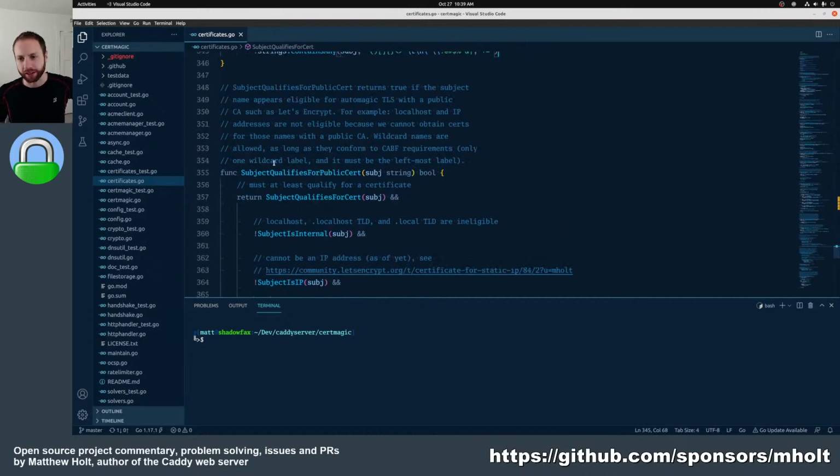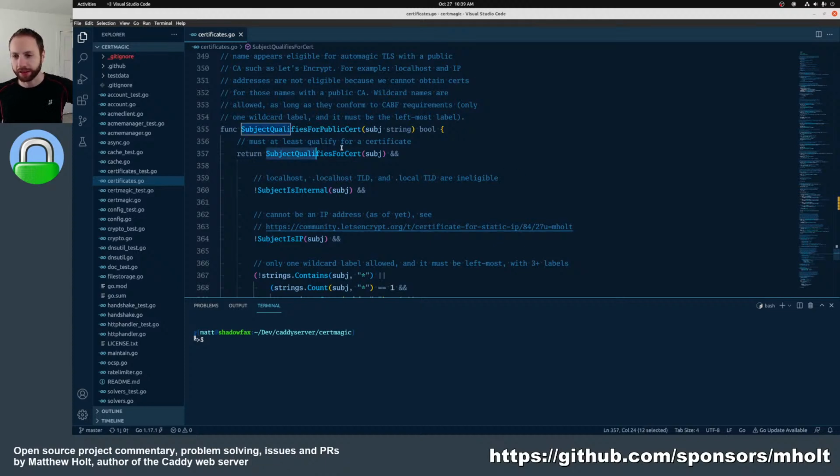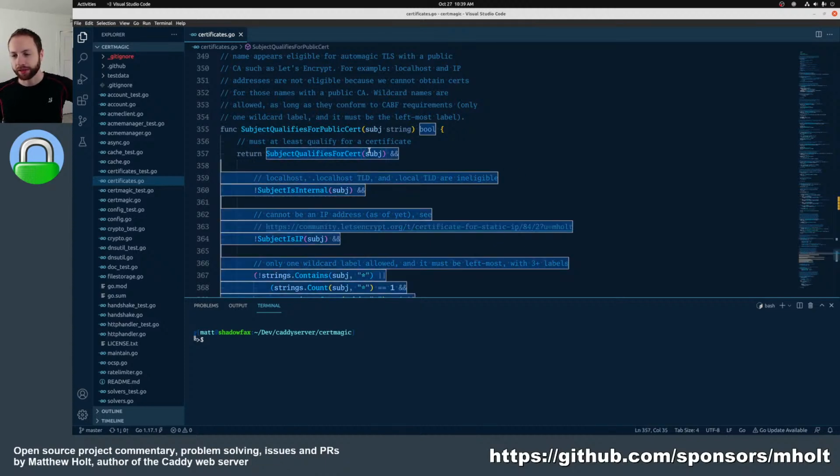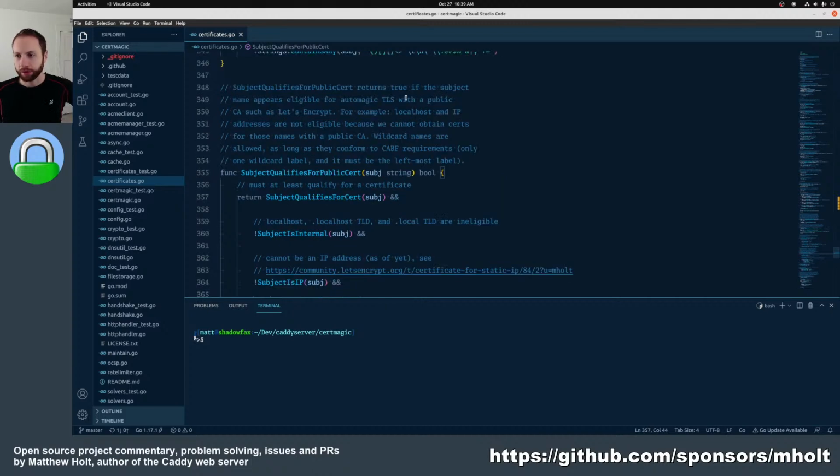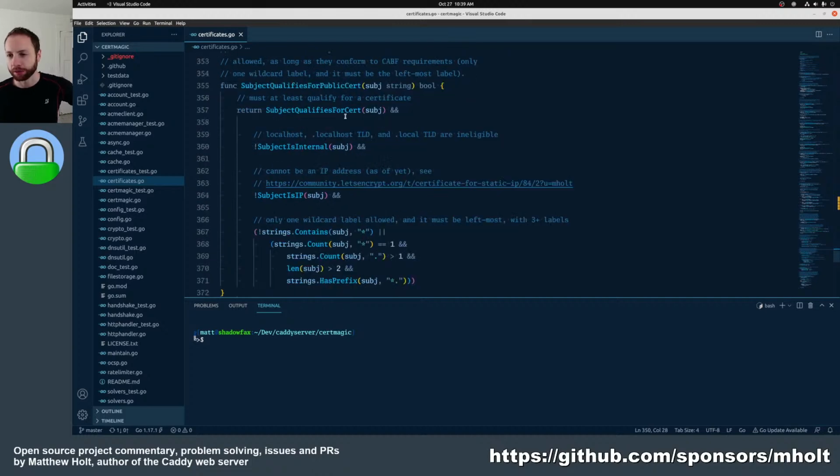Now there's another function here, SubjectQualifiesForPublicCert, which is a little more specific. So first, the subject has to qualify for a certificate in the first place. A public cert, by the way, is a certificate from a public certificate authority, such as Let's Encrypt or now ZeroSSL or other public CAs that support ACME. So it has to qualify for a certificate at all. And then this is where we're going to start making changes today. Localhost and .localhost TLD and .local TLD are ineligible.